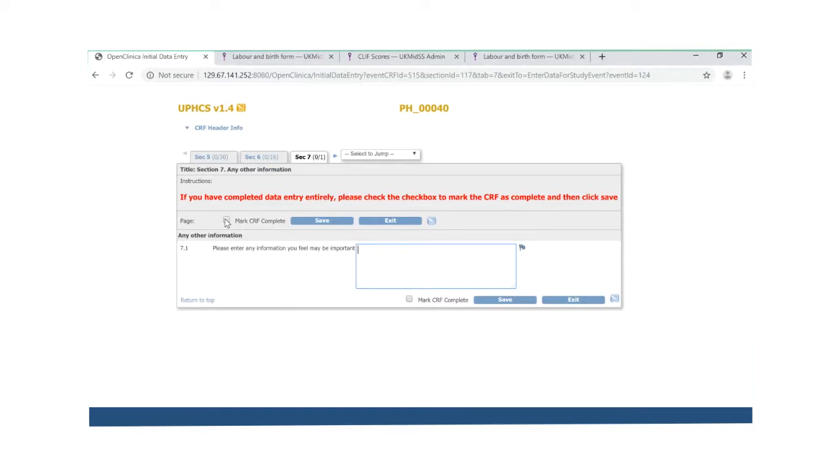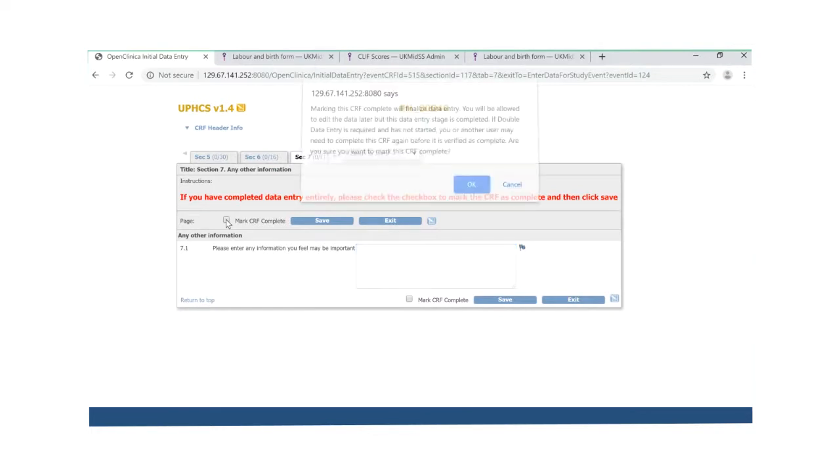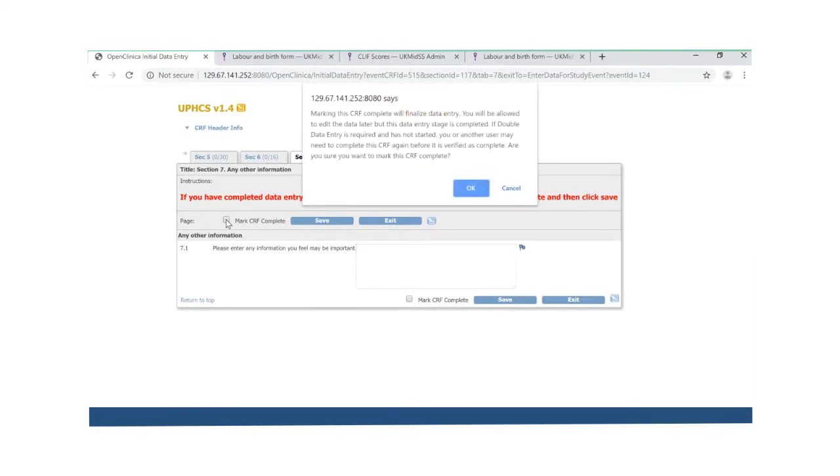The most important thing that you remember here is that you have to mark form complete. So the CRF stands for case report form. And essentially what you're saying is, I have finished, this form is complete. So when you click on the mark CRF complete box, a little warning will come up saying, marking the CRF complete finalises data entry.